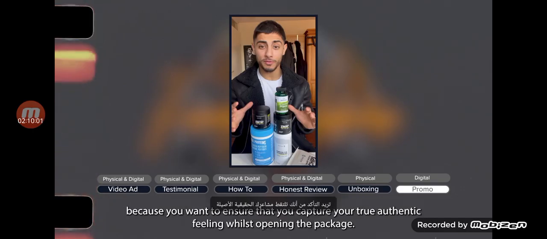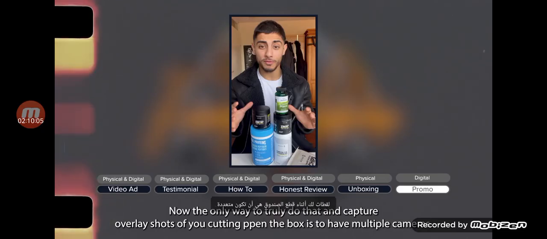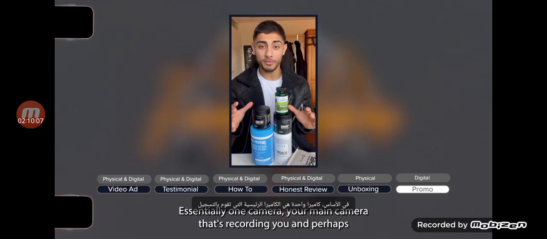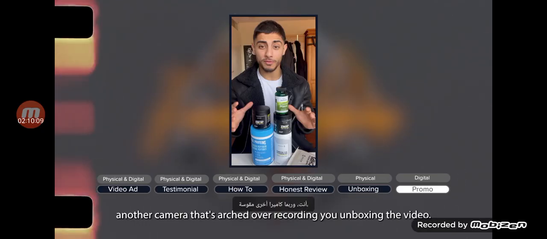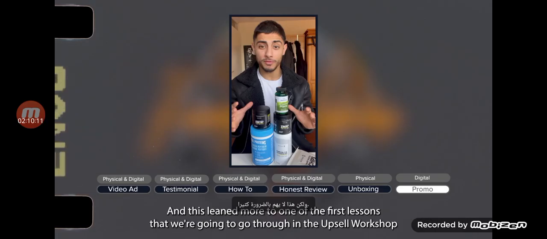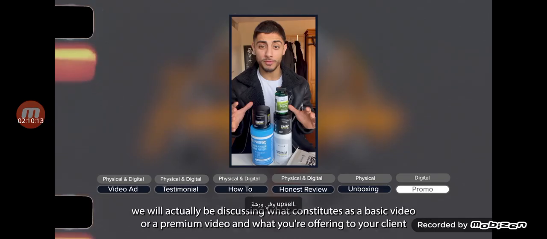There are potentially some elements missing from an overlay perspective, but this is where it can get a bit difficult because you want to ensure that you capture your true authentic feeling whilst opening the package. Now the only way to truly do that and capture overlay shots of you cutting open the box is to have multiple cameras. Essentially one camera, your main camera that's recording you, and perhaps another camera that's arched over recording you unboxing the product. But this doesn't necessarily matter too much, and this leans more to one of the first lessons that we're going to go through in the upsell workshop.